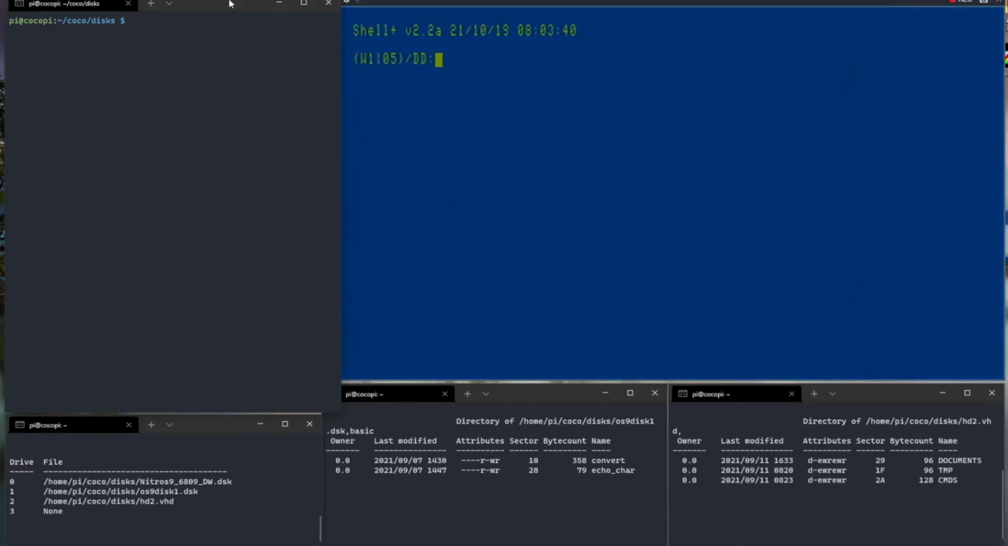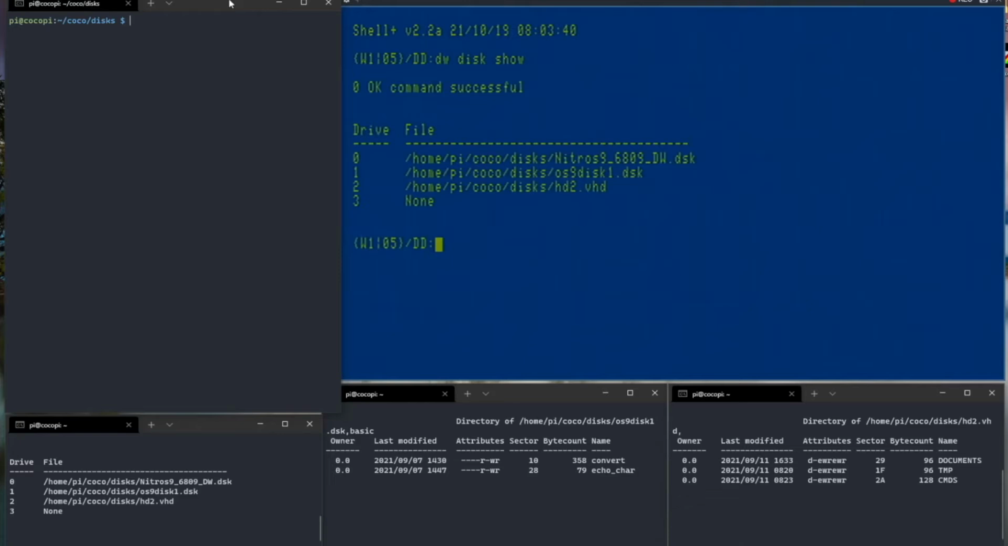So I'm going to go into this second one here, and first thing I want to do is DWDistStrow. The CoCo actually has a DriveWire command available to it, so I can use the same commands that I've been using on the Pi. You can see that the same images are mounted, the OS 9 disk 1 that I mounted before and the HD2. So what I want to do now is CD into where that OS 9 disk 1 image is, and that's actually going to be mounted at /x1.